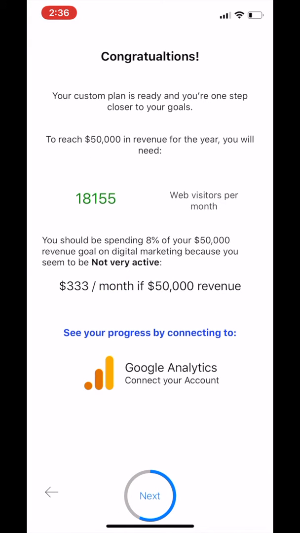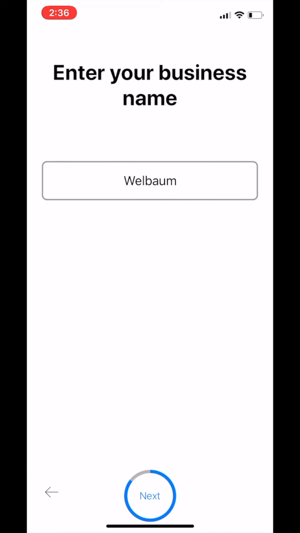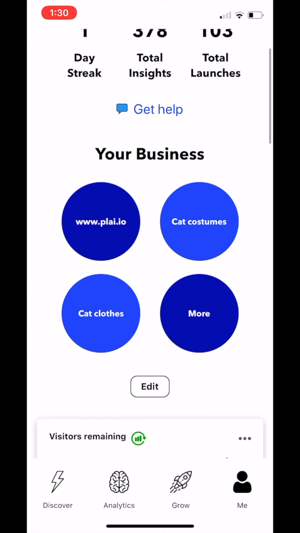And when you're done, you'll see how many website visitors that you need to hit your revenue goal and how much you should be spending. There are also a few additional questions like location, business name, and goals, which will be used by Play to automate some of your marketing tasks.